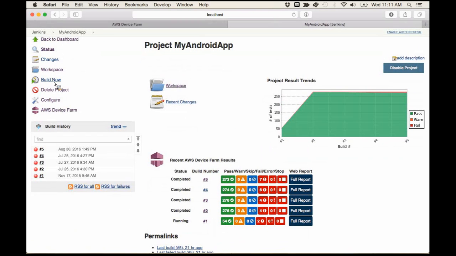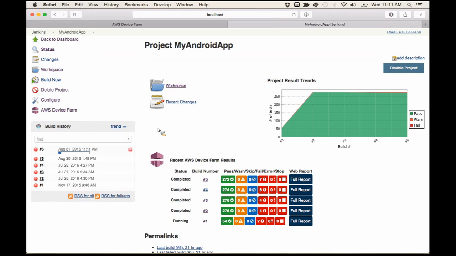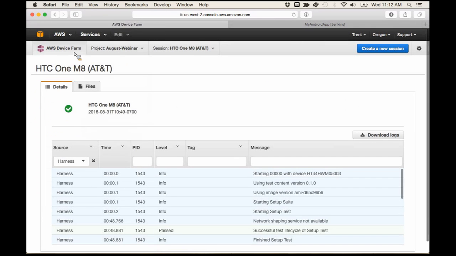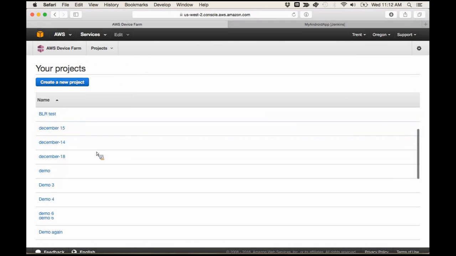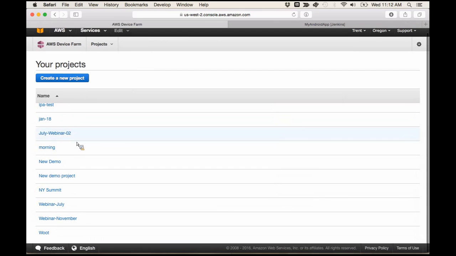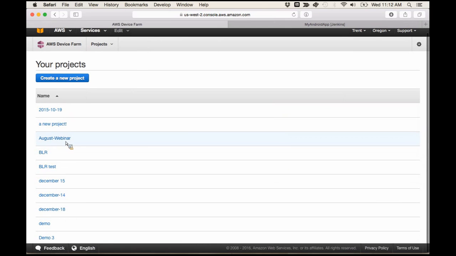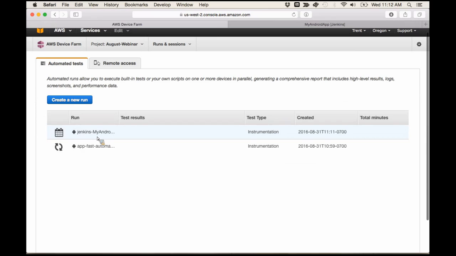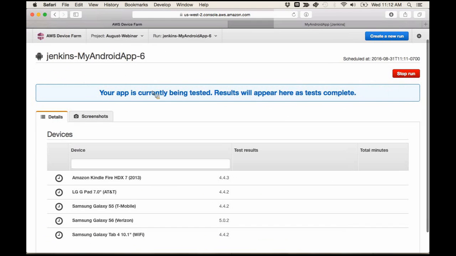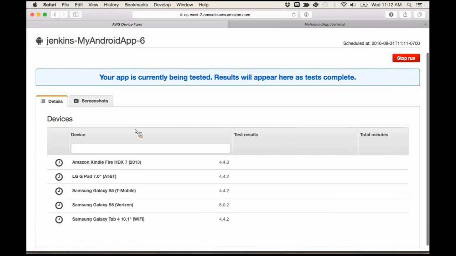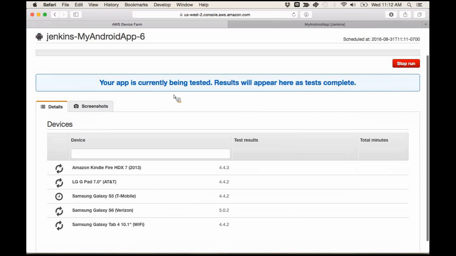So we'll go ahead and kick off a build. In this case, I have it wired up so that I can manually trigger a build. So we've scheduled the build, and we can see it here. And now if we go over to Device Farm, and I go to the relevant project, we can actually see that now we have a Jenkins scheduled run awaiting execution on Device Farm, and you can see it already picked up some devices.